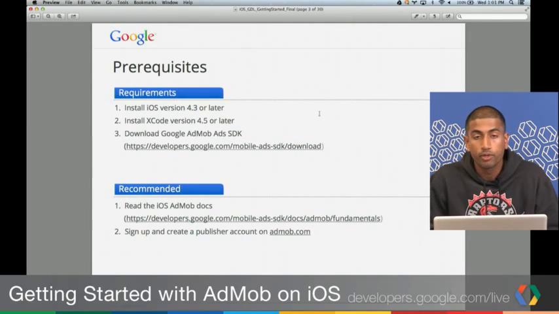So the prerequisites to get started with the Admob SDK. You're going to need to have iOS version 4.3 or later, as well as Xcode version 4.5 or later. You can install the Google Admob Ads SDK off our developers page, which is at developers.google.com/mobile-ads-SDK. We also do recommend that you read our documentation, which you can also find at developers.google.com. And you're going to have to create a publisher account on admob.com to receive live ads.